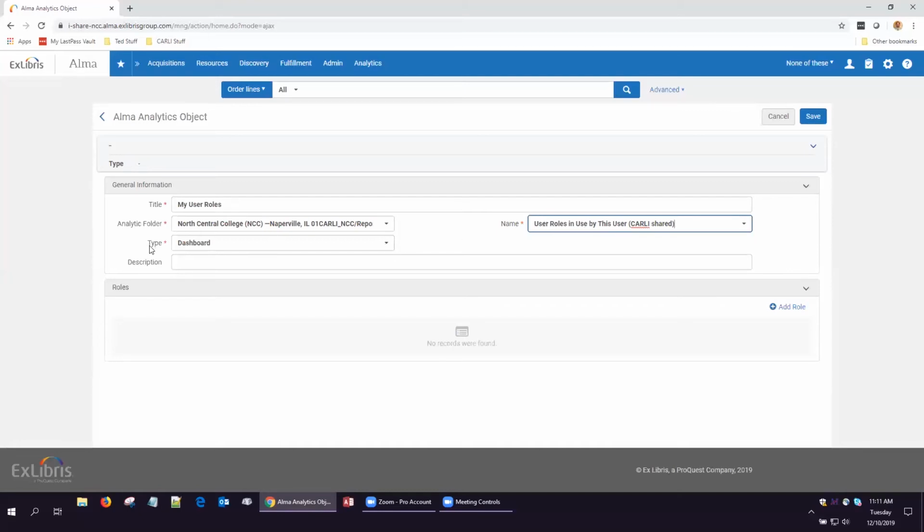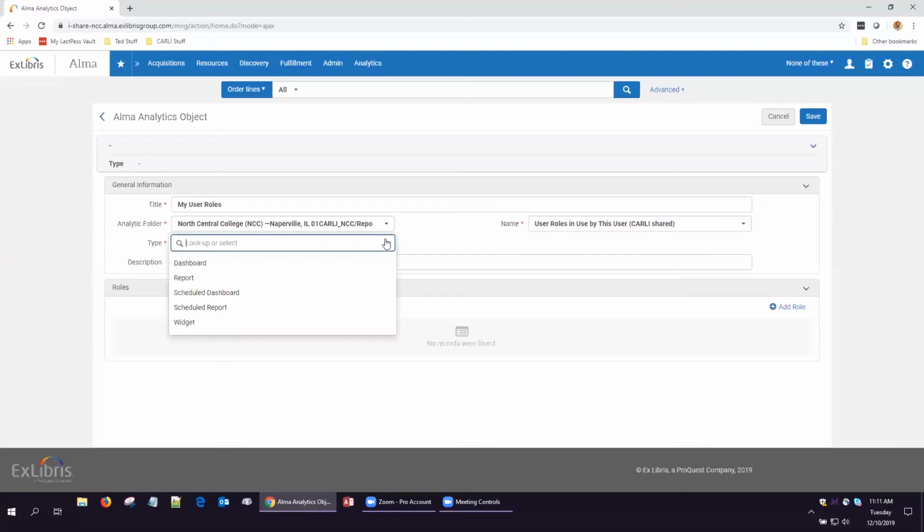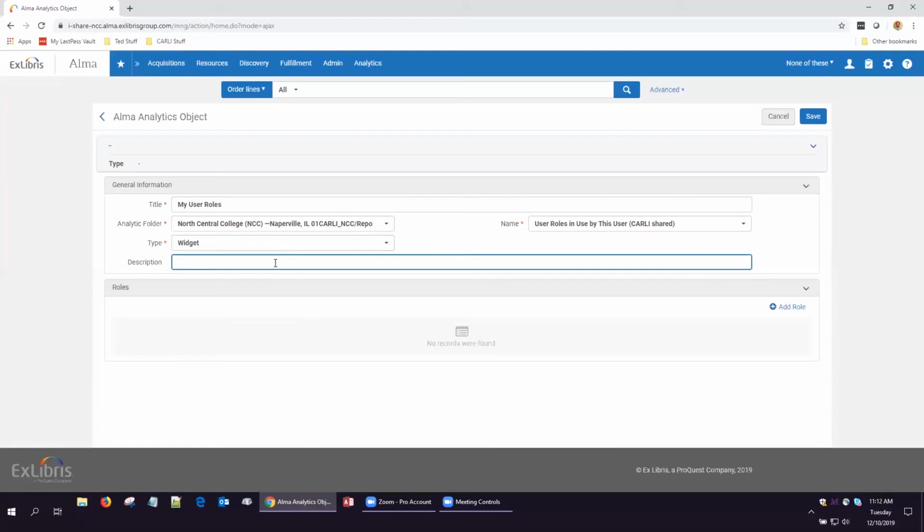Now it's asking for the type of object to create. I want to create it as a widget. This widget specifically is something that lives on the Alma homepage, which you'll find where you log in. And now I can create a description for it: widget that shows the roles selected for the currently logged in user.